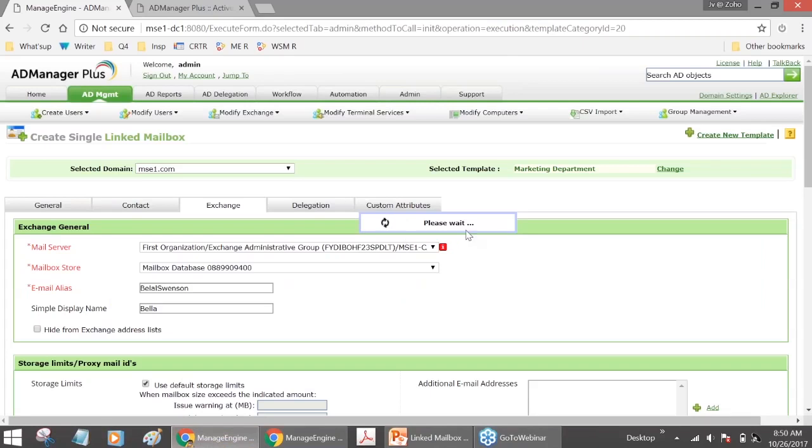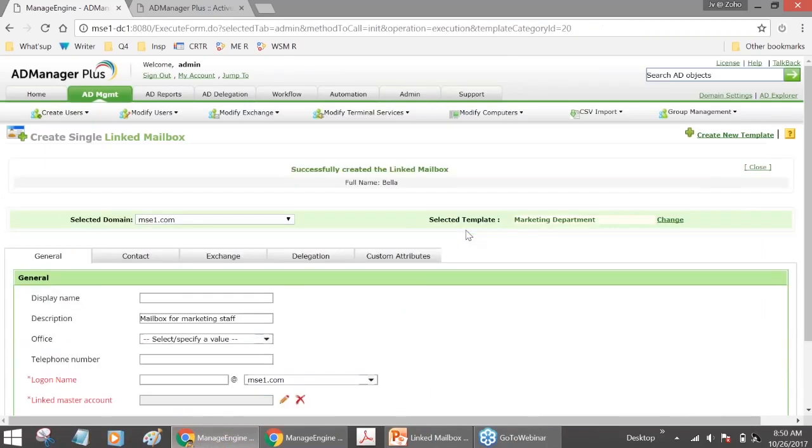So while we wait, there are certain things that I'll want you to know. Oh, great. The linked mailbox has been successfully created. So what would you ideally want to know at this point in time? You'd want to probe in and check if the linked mailbox is rightly created.